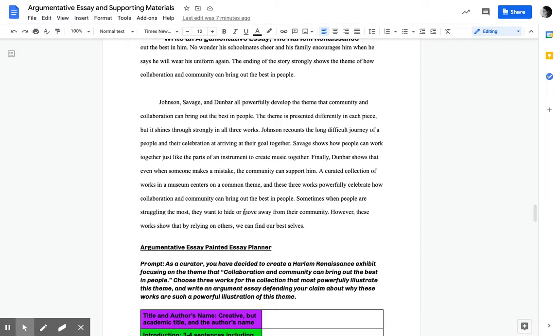Johnson, Savage, and Dunbar all powerfully developed the theme that community and collaboration can bring out the best in people. The theme is presented differently in each piece, but it shines through strongly in all three works. Johnson recounts the long, difficult journey of a people and their celebration at arriving at their goal together. Savage shows how people can work together just like the parts of an instrument to create music together. Finally, Dunbar shows that even when someone makes a mistake, the community can support him. A curated collection of works in a museum centers on a common theme, and these three works powerfully celebrate how collaboration and community can bring out the best in people.